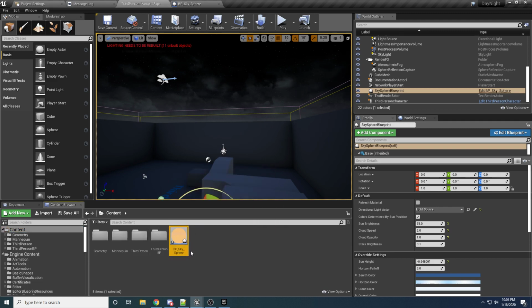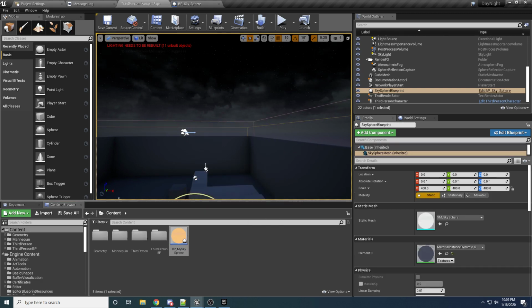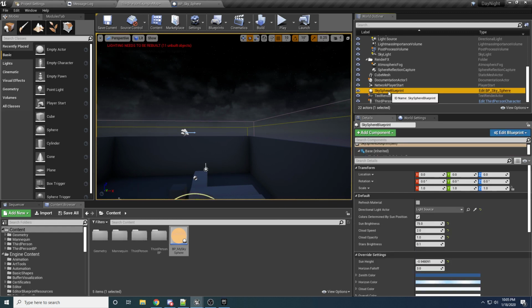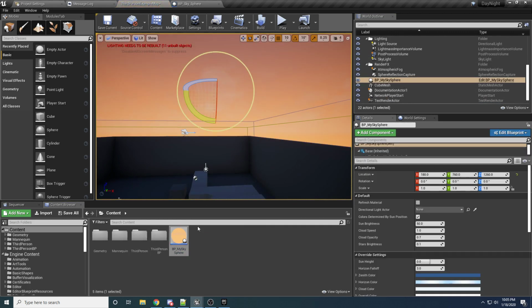So here's the copy that we just made, and I'm just going to name this BP my sky sphere, just so we know which one's which. So we want to replace the sky with the one that we just created. So click on the sky and hit delete. Or click on it over here maybe. Okay, yep, hit delete. And then drag it into the scene, your new one.